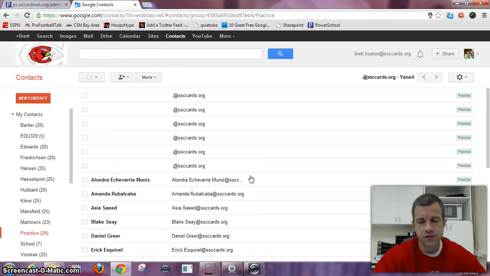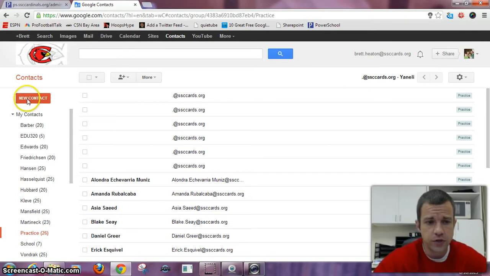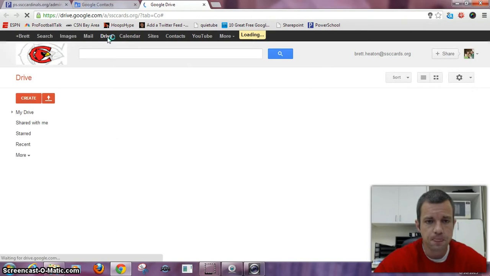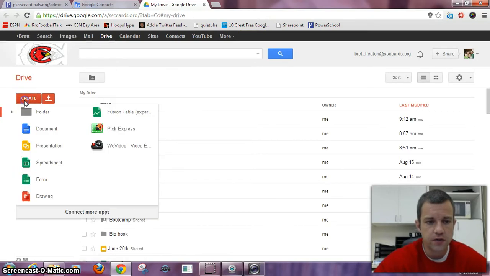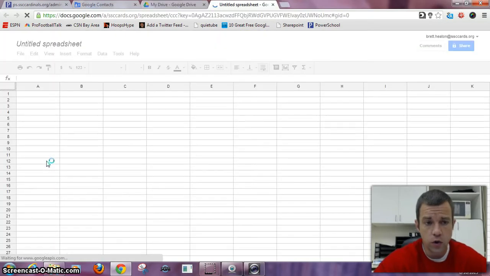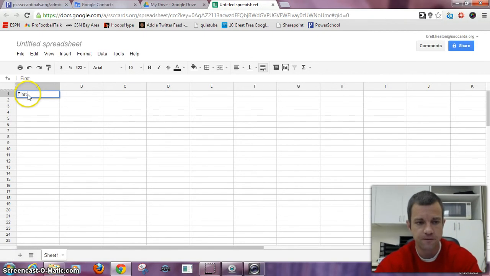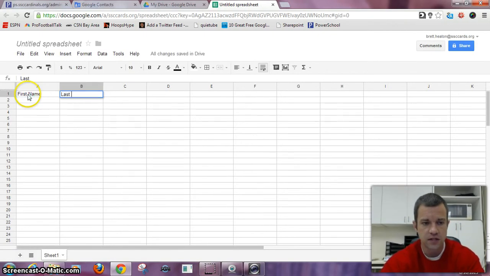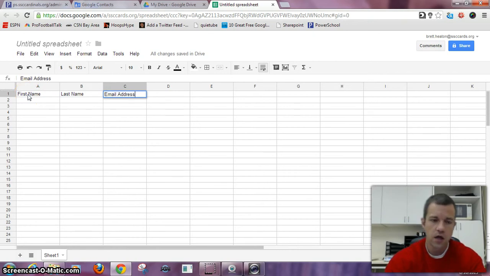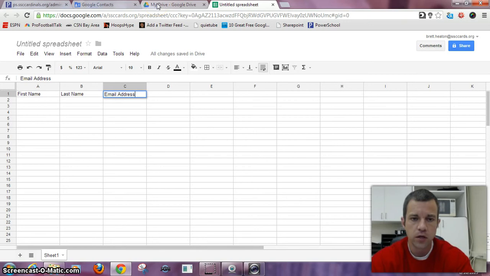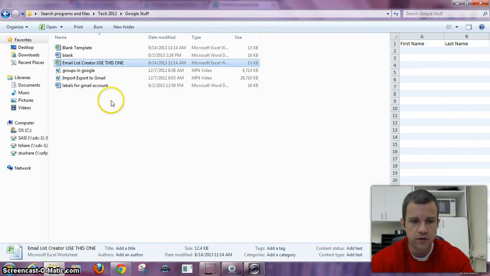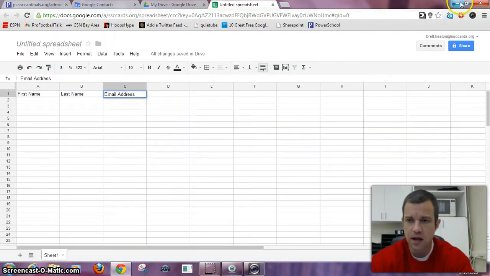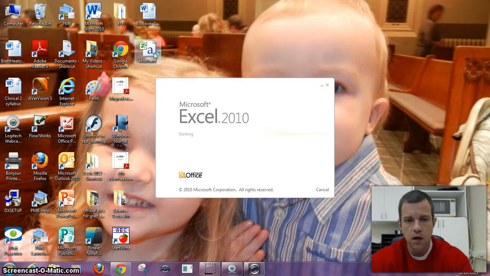What the Doctopus tells you to do is open up a new spreadsheet. So you would just simply go back to My Drive and create a spreadsheet, and according to the Doctopus, the first column should say first name, the second column says last name, and the third column says email address. Then you would go back to your list, or you can go back to your CSV file that you had, which is really easy to do. I'll just pull it up that way. I saved mine on my desktop, so I'm going to open that up.